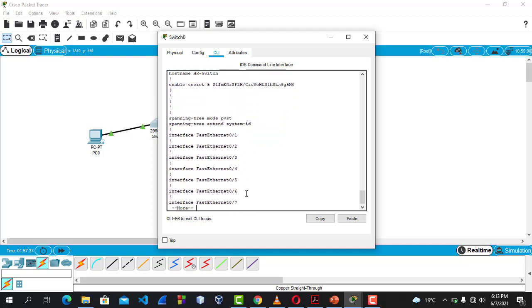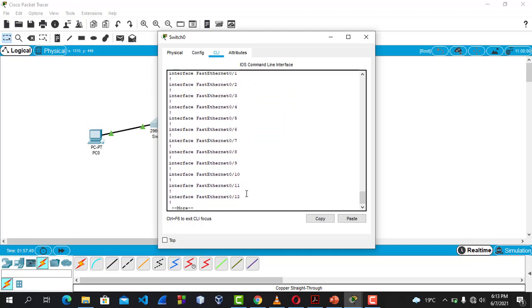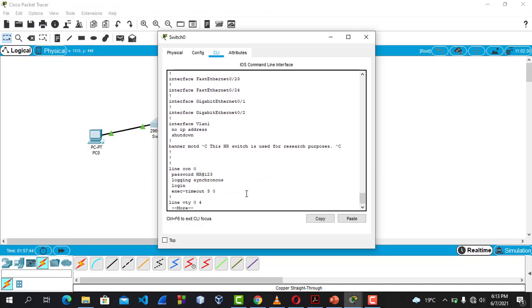Those are interfaces. A switch has 24 FastEthernet interfaces. Don't worry about them, we'll cover them next. So this is our banner message. The banner message was: HR switch is for research purposes. Very simple like that. This is running configuration. Line console 0. We used a password of HR123. Then logging synchronous and the exec timeout of 3 minutes 0 seconds.